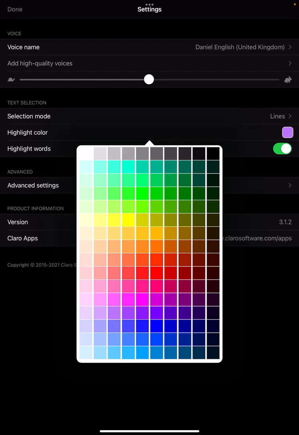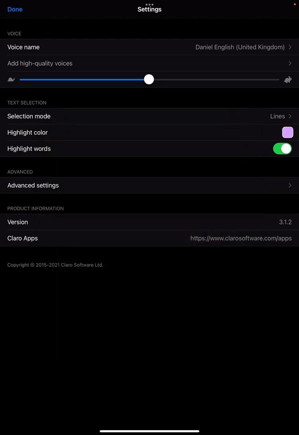And then you can choose highlight colors. This is the color that highlights as you select what's going to be read. I chose this pretty violet purple because I like it. And then I turned on highlight words because that's going to highlight the word that is being spoken as it's being read. And then the advanced settings, anything that we don't need to look at.